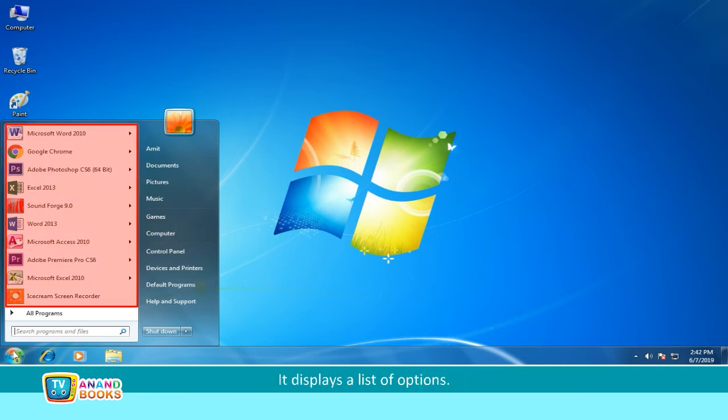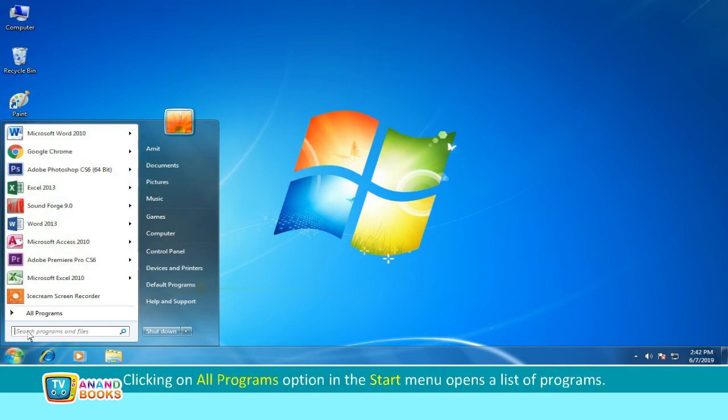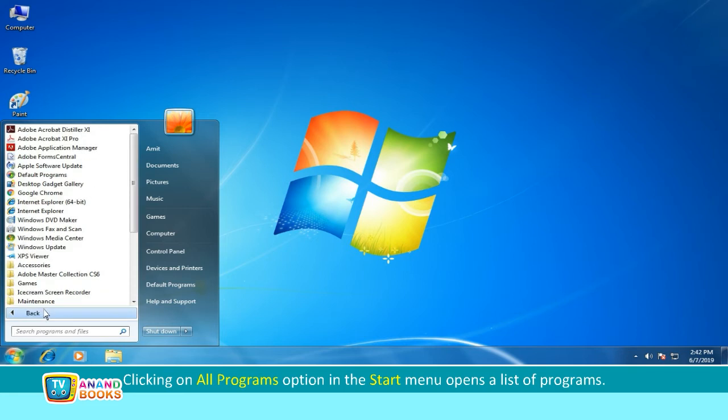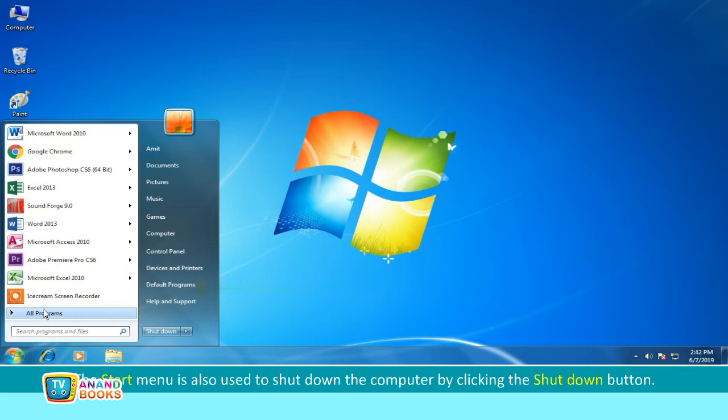It displays a list of options. Clicking on All Programs option in the Start menu opens a list of programs. You can go back to the Start menu by clicking on the Back option. The Start menu is also used to shut down the computer by clicking the Shut Down button.